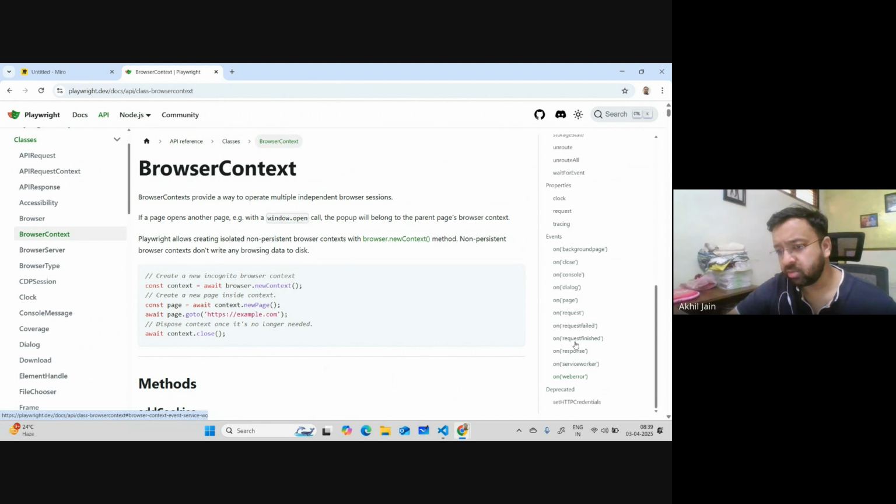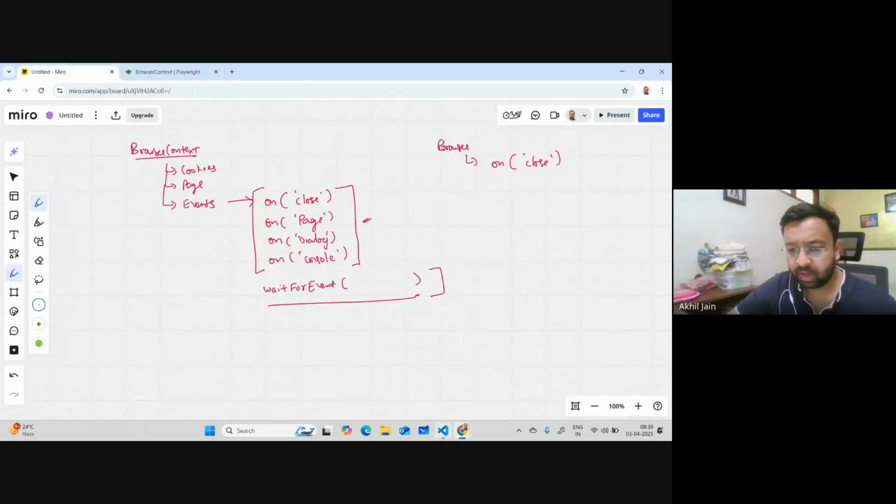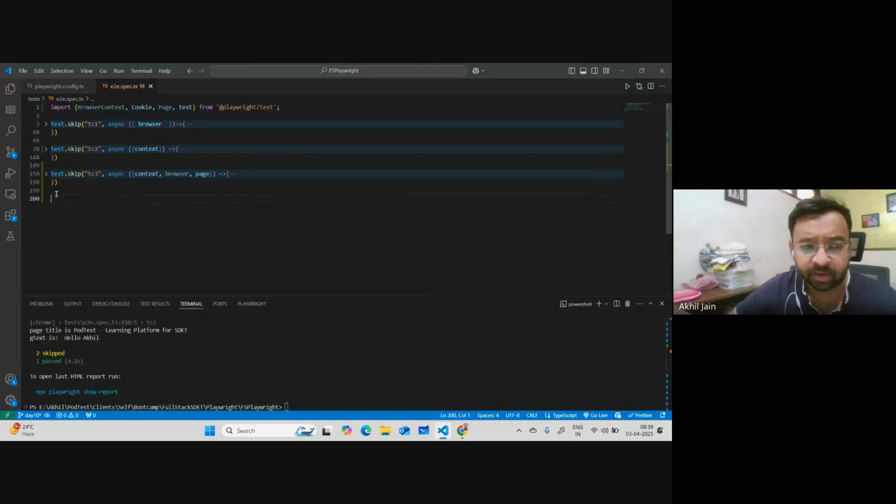You can see there are so many events available at the browser context level, but what we are interested in are close, console, dialog, and page. Request and the others are related to API, not to web automation. So what is meant for us are these four: close, console, dialog, and page. Now again, let's go to our code first.